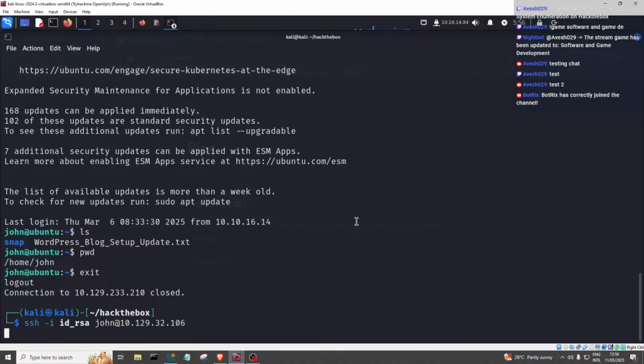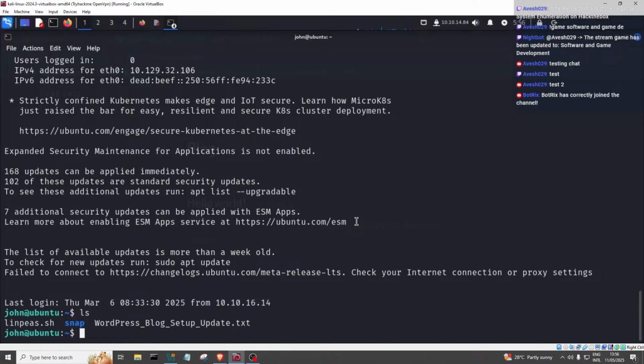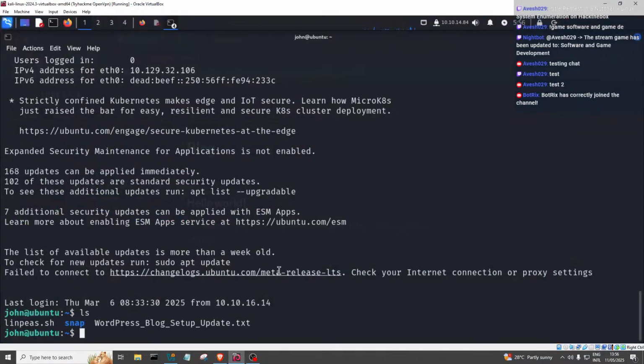All right, let's go in. Now this should be the right IP. The file we copied over, the linpeas script, yep, it's there. I need to give it execute permissions, so chmod plus x.